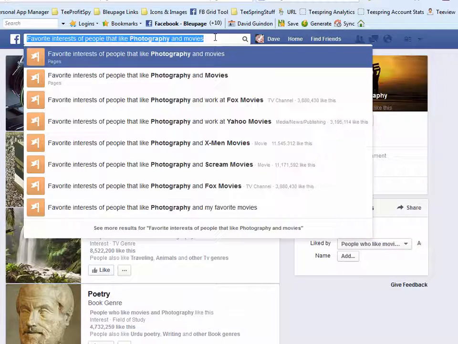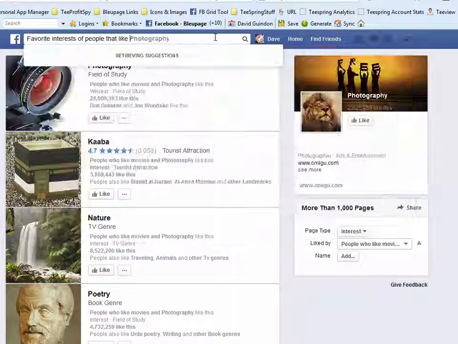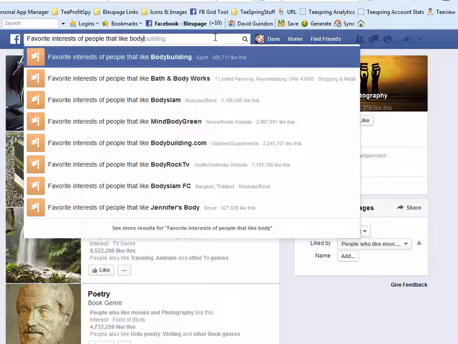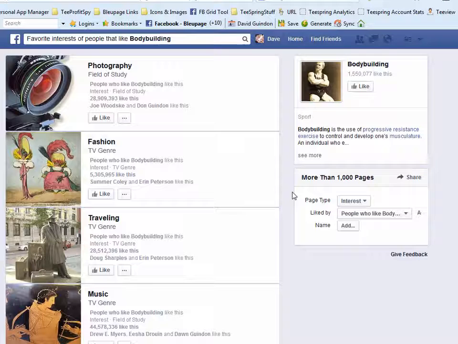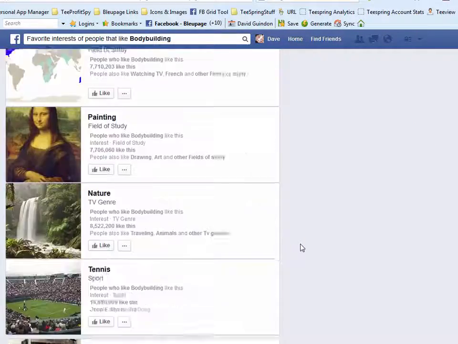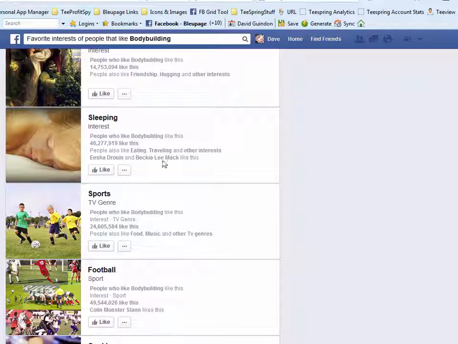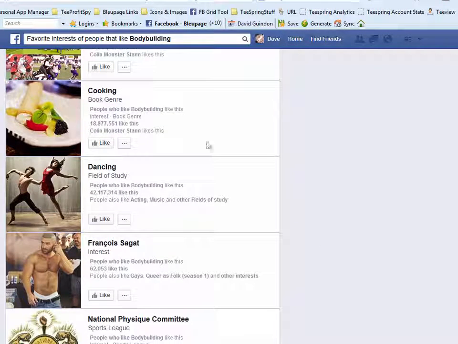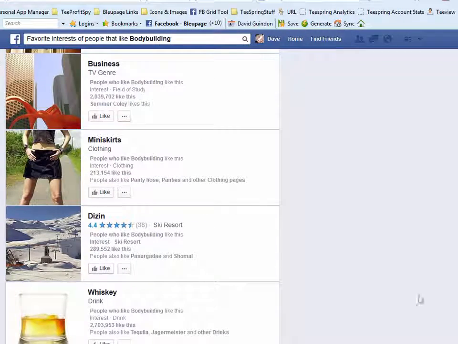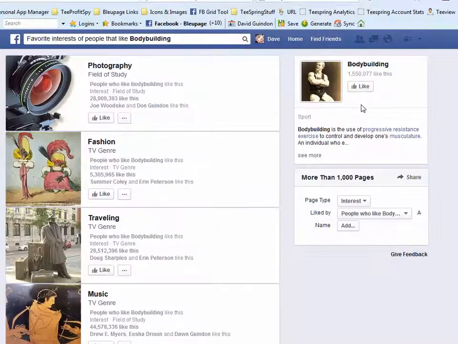Or what about something like this, favorite interests of people who like bodybuilding. So we can look through here and say, something that just pops to mind right now, a shirt that says this bodybuilder loves sleeping, or something like that. I don't know, just throwing it out there. Or loves to cook. So anyhow, that's a different way you can dig in.